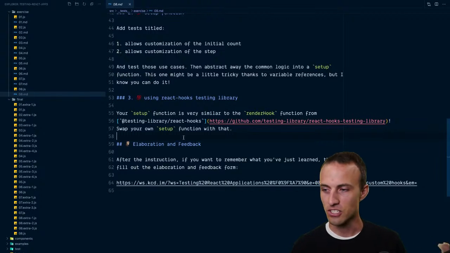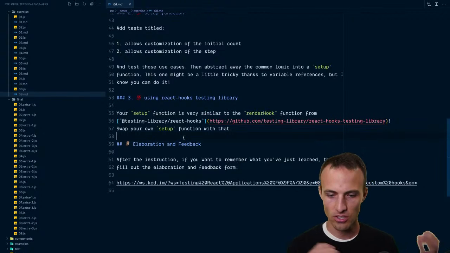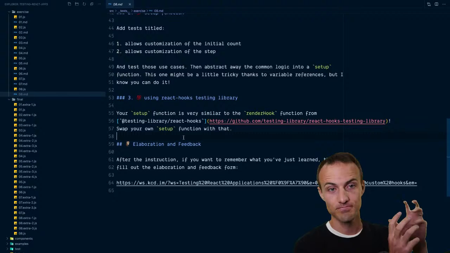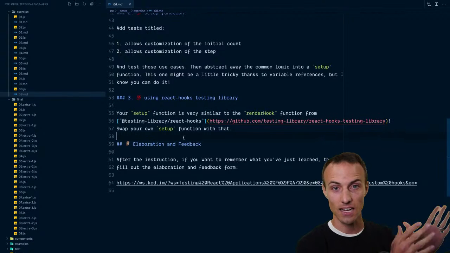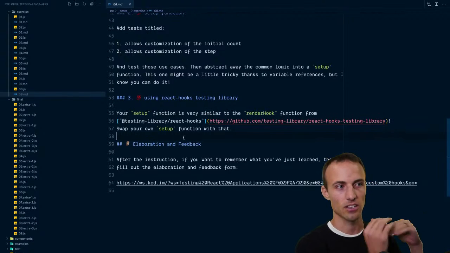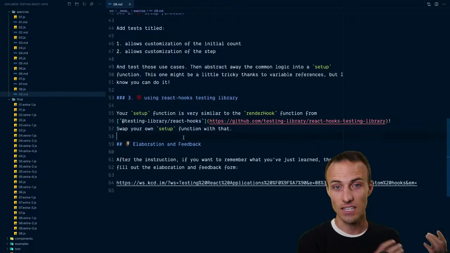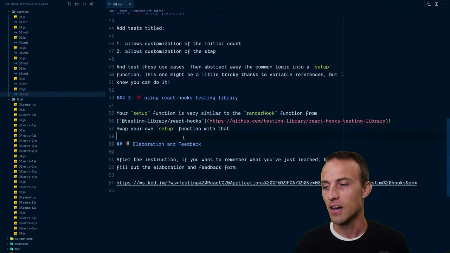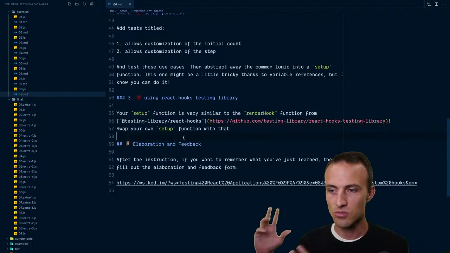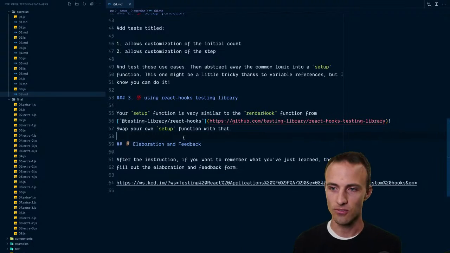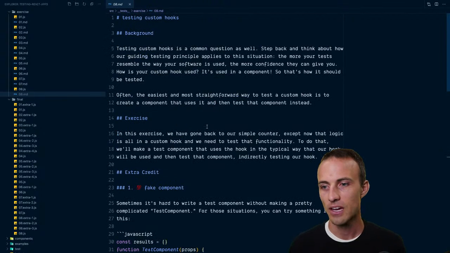Yeah, and so I show you both. You can either create a custom component and test that component, the component that uses your hook. And that's actually typically the easier way to go. Or you can use React Hooks testing library for situations where it's hard to make a test component that leverages all the features of your hook.